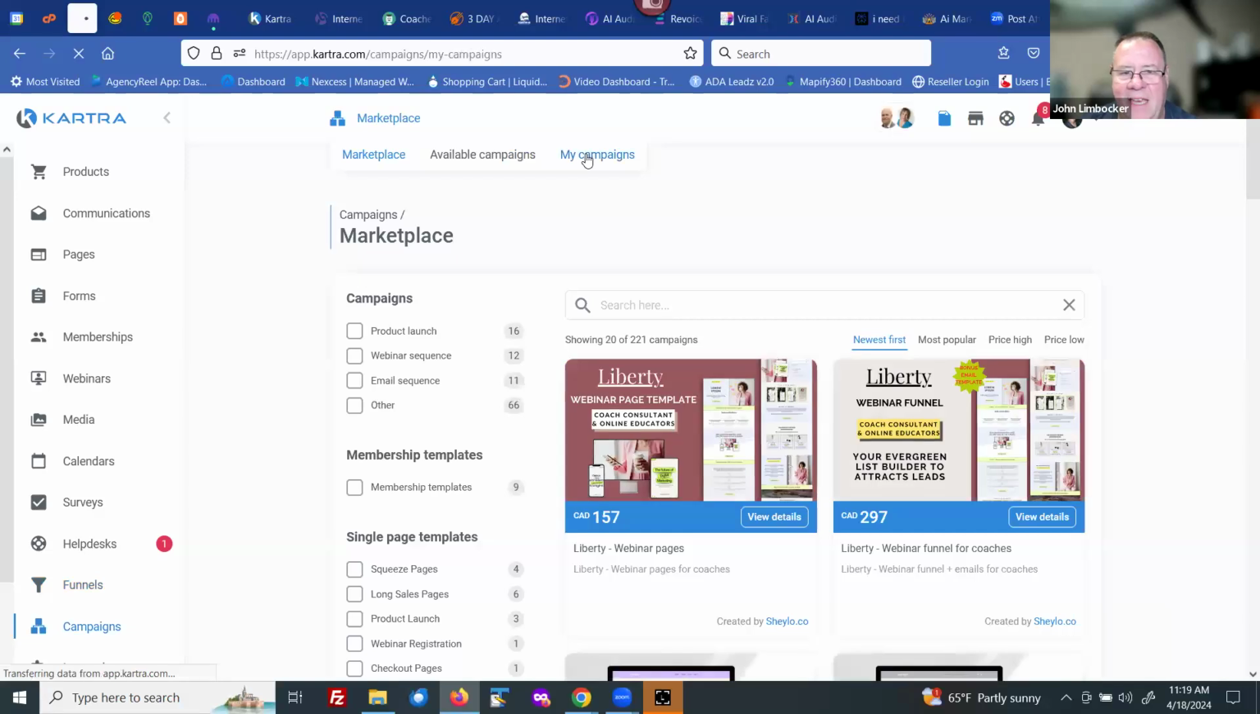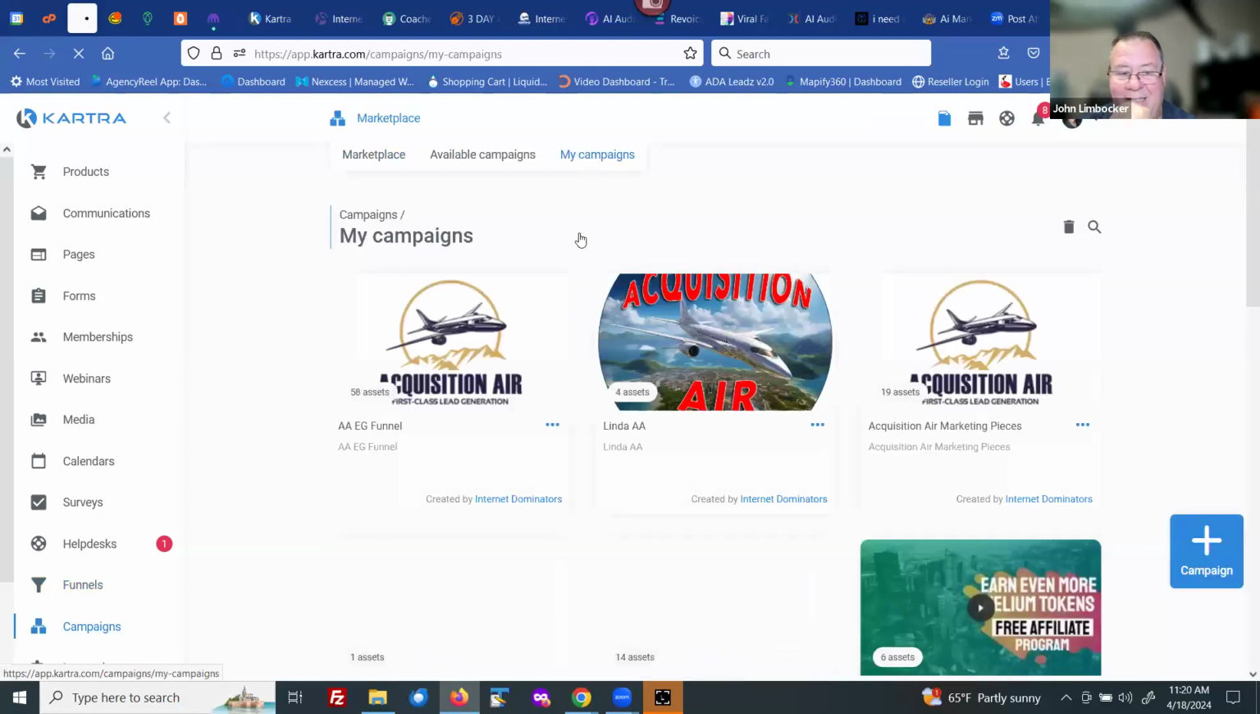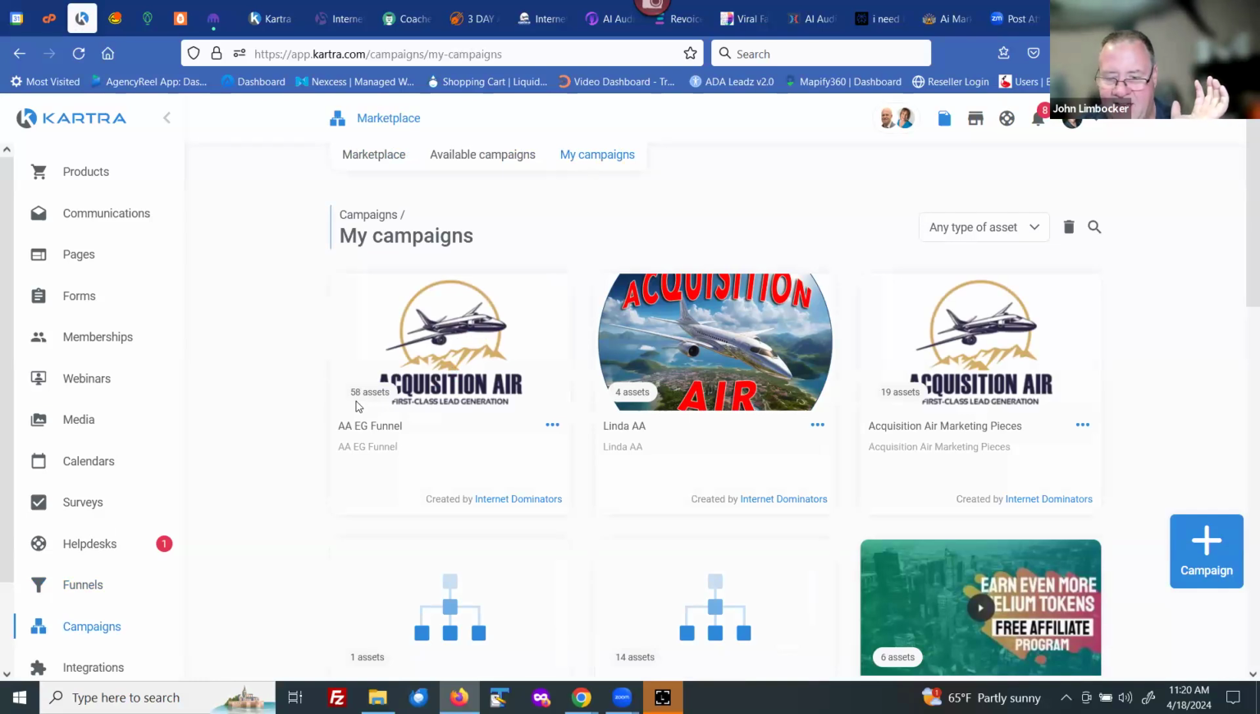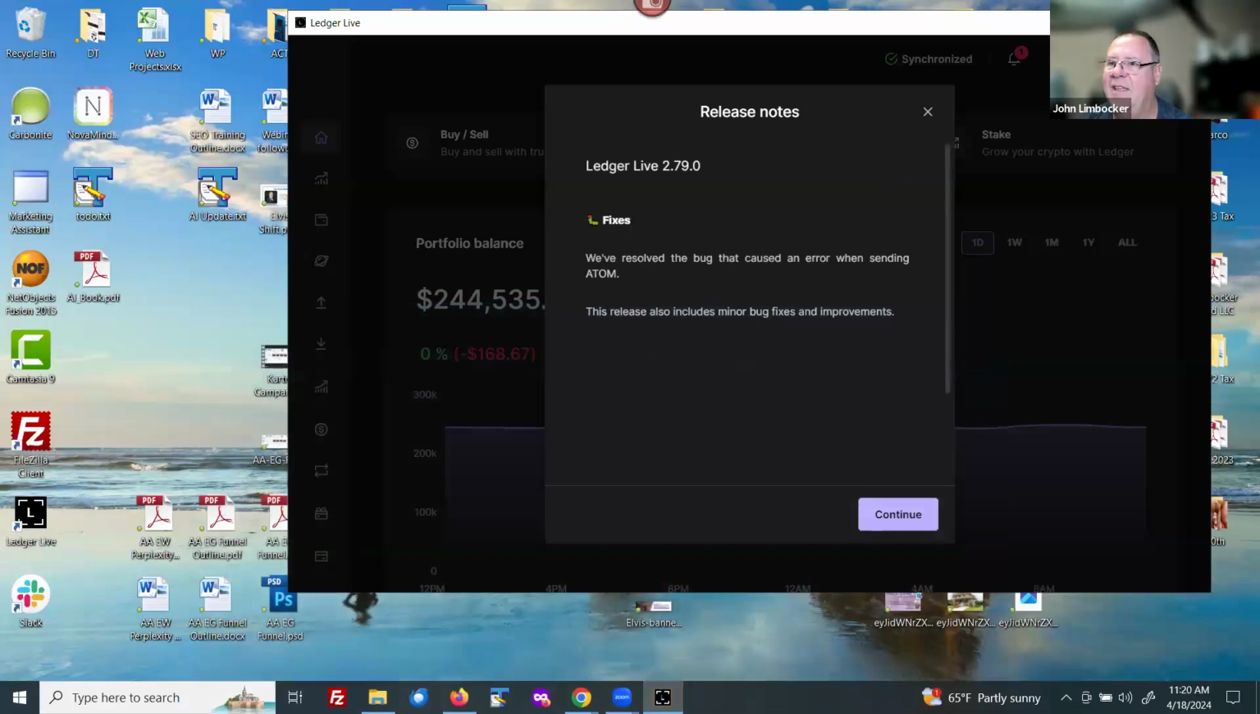So under campaigns, I had created this monster campaign, and it's got even more pieces now than it did when I showed you guys last week. We're up to 58 assets. This is an entire marketing campaign from start to finish. It's got everything, and it is amazing. So I want to show you guys what this thing looks like.